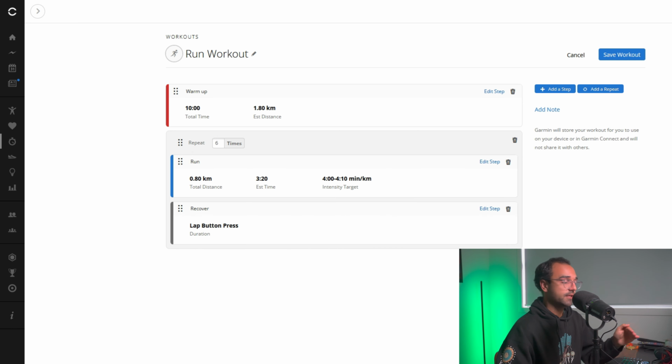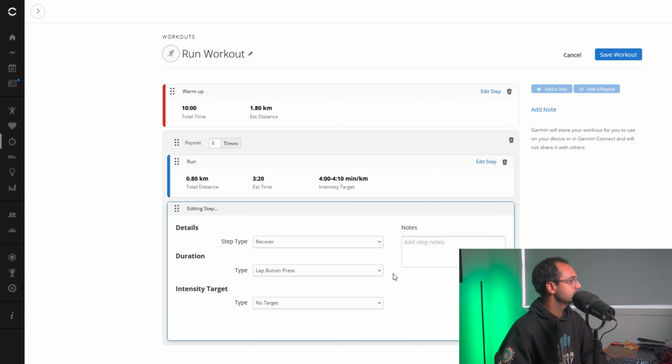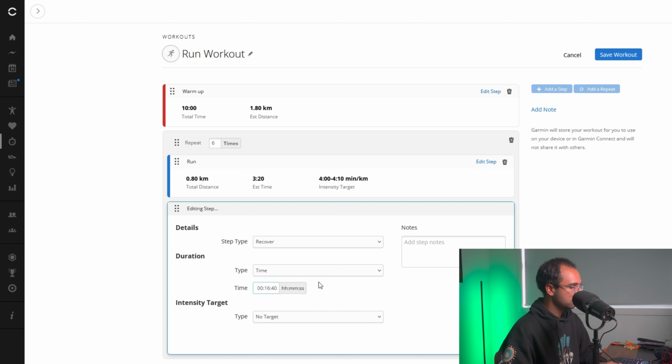Now that I've done the effort section of the 800 meters, I'll also include a recovery. Here, I'll choose this by time, giving myself approximately 2 minutes to recover between each rep. Choosing no target here and using this as a walking rest. However, that is up for complete change and customization if you're choosing to do a float, for instance.